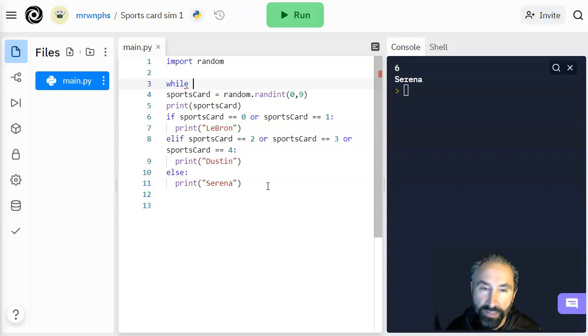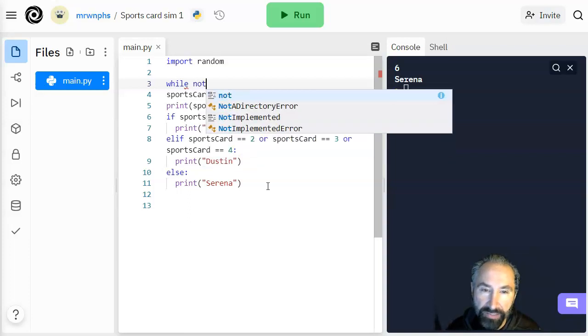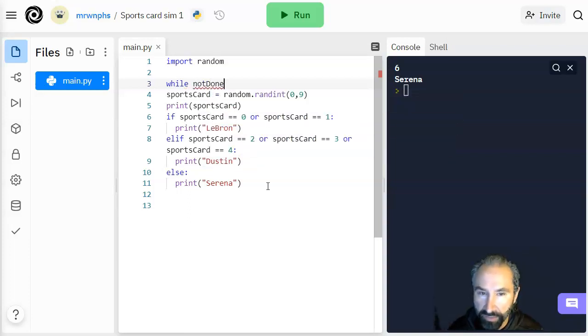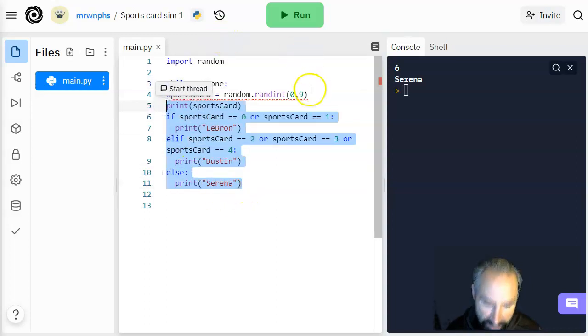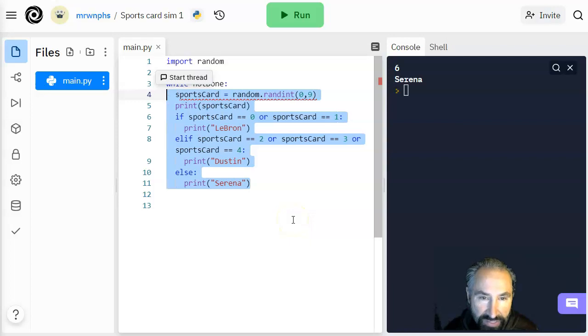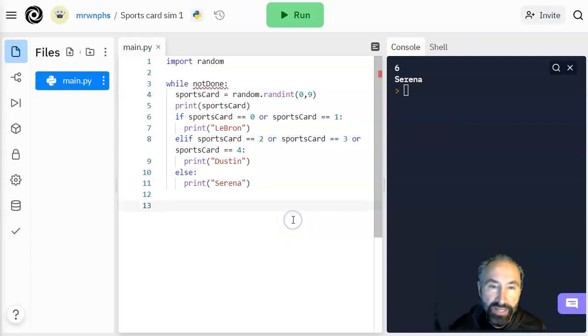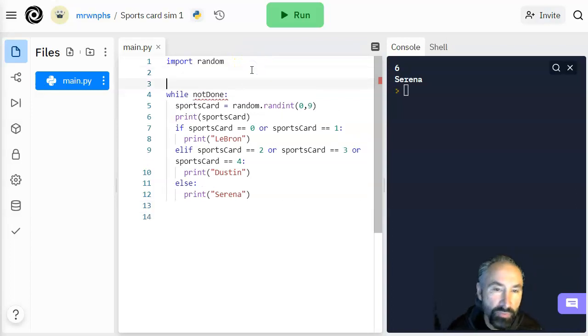So I'm going to go ahead and say not done, colon. And then in order for this loop to work, in order for our code to repeat over and over again, all of this code below the while statement has to be indented. So I'm going to go ahead and highlight everything, and then hit the tab key one time. And so now it should loop this, except, well, don't go for it just yet.